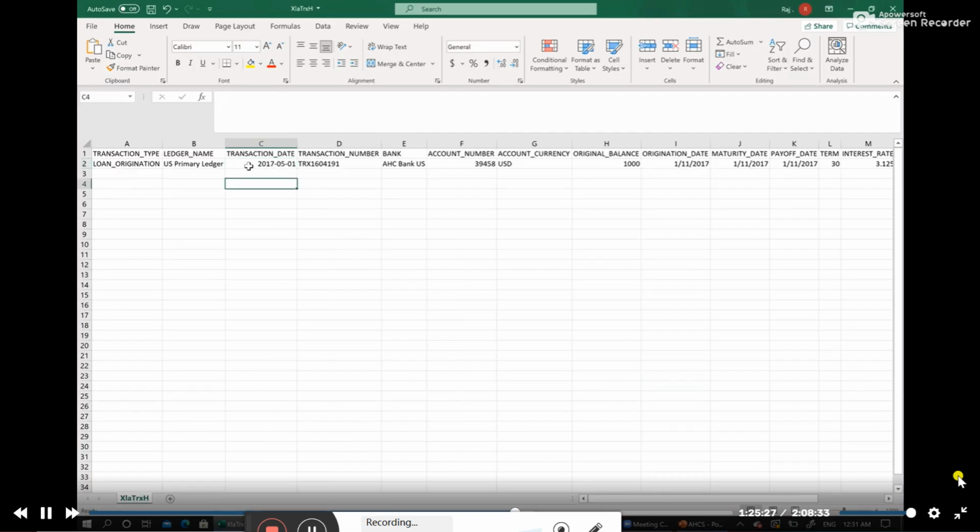As I mentioned, the date format should be in this. Okay, so year, month, and then date. Okay, so what we will do, we will populate the same one over here as well.